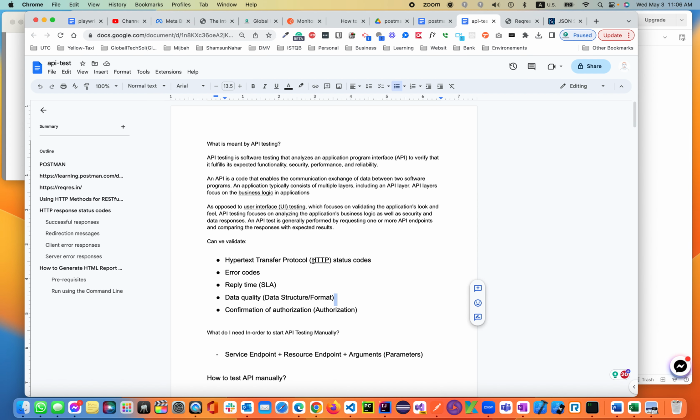So what is an API? I heard about API testing in the quality assurance discipline. API testing is software testing that analyzes an application programming interface to verify that it fulfills its expected functionality, security, performance, and reliability. An API is code that enables the exchange of data between two software programs. An application typically consists of multiple layers, including an API layer.